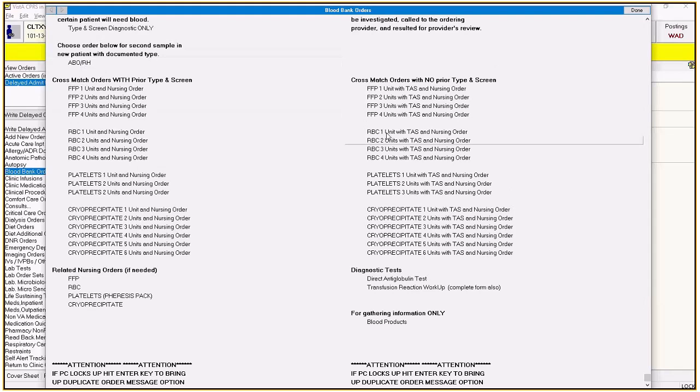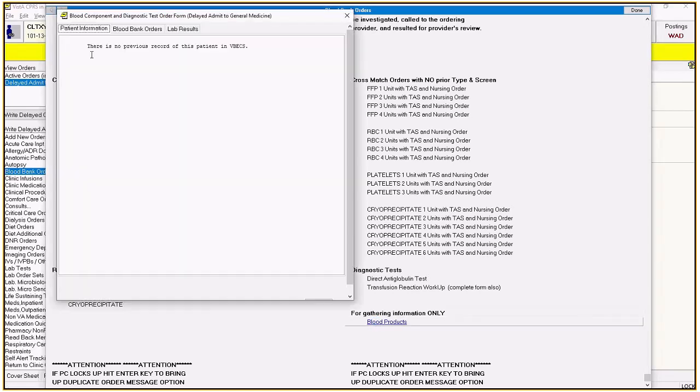Below that, you have two columns. One is with a prior type and screen, and the second one is without a prior type and screen. So make sure that you pick the appropriate one. How do you know that you need a type and screen or not? You can actually go in the second column where it says for gathering information only, blood products, click on that, and it will bring up a report.